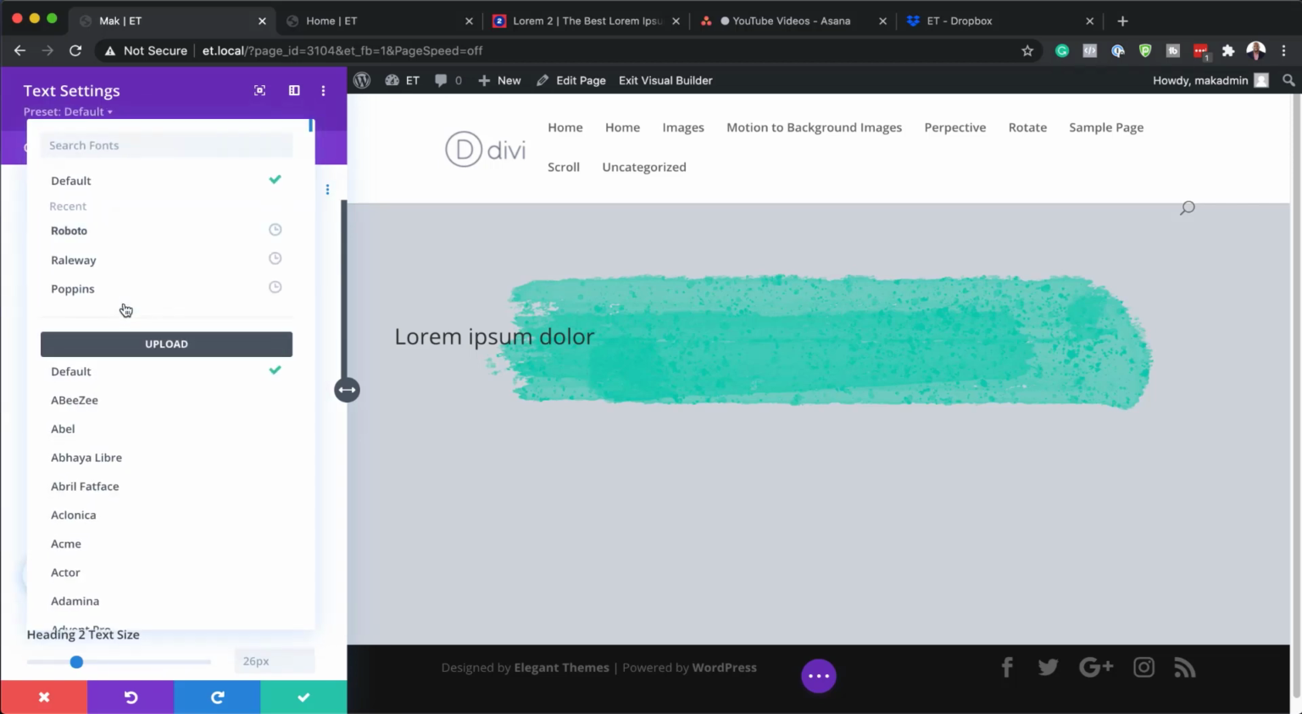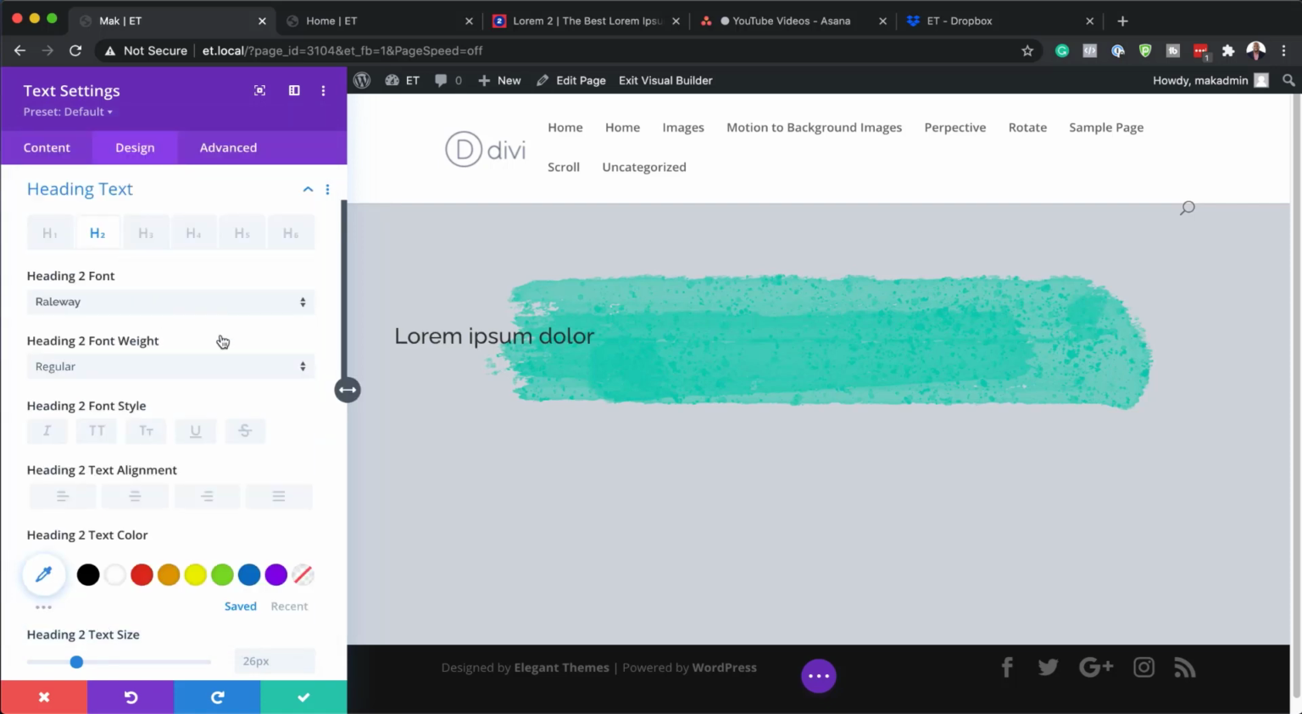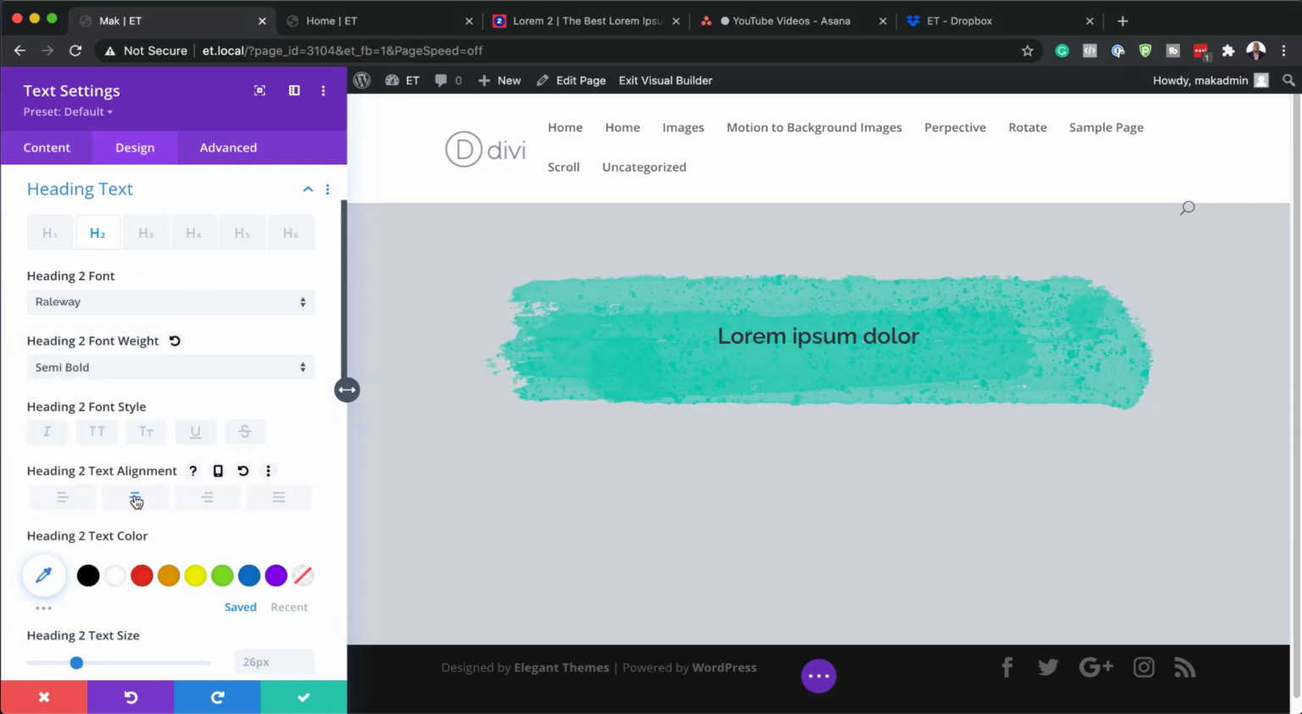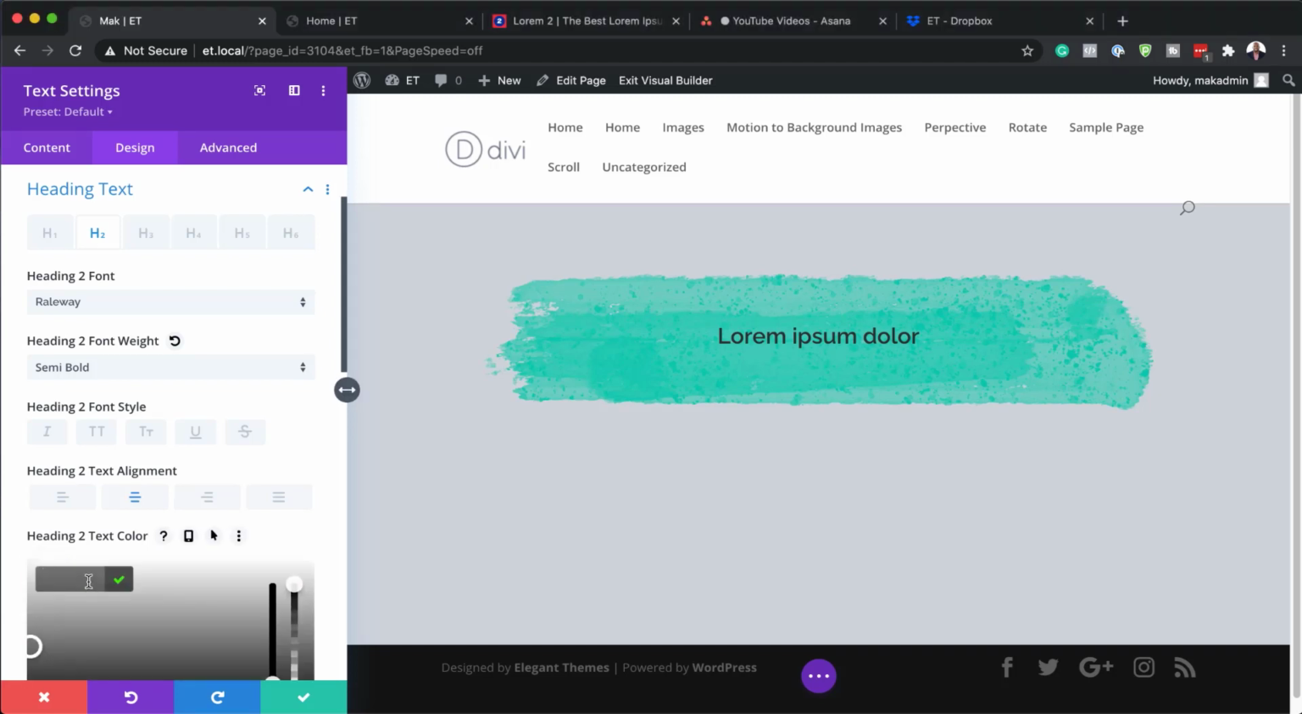Now over here now, I'm going to choose my font and it's called Raleway. So I'm going to go ahead and select it. Next, I'm going to set my font weight to semi-bold. The alignment needs to be centered. And now it's time to add our color. So I'm going to click here on my color picker and paste my color in here.